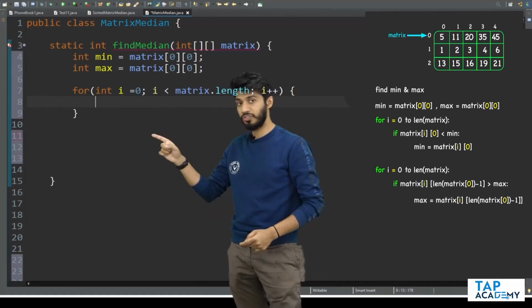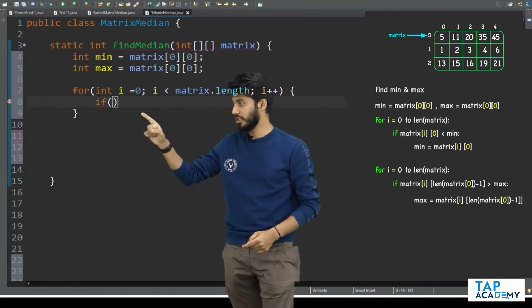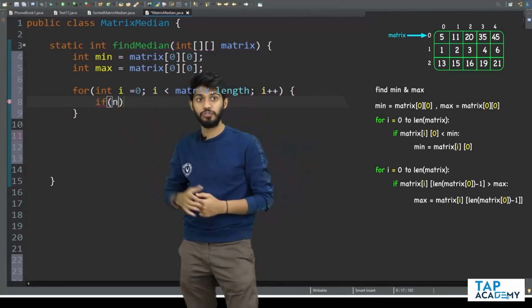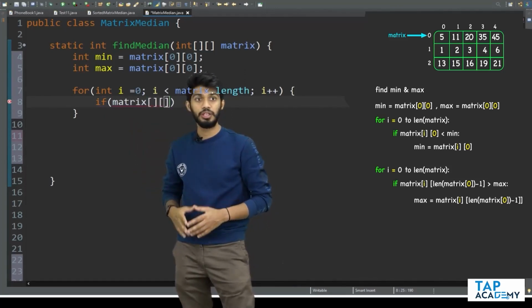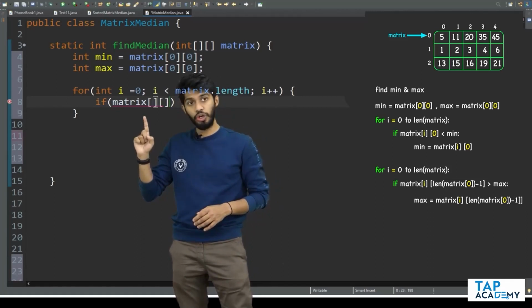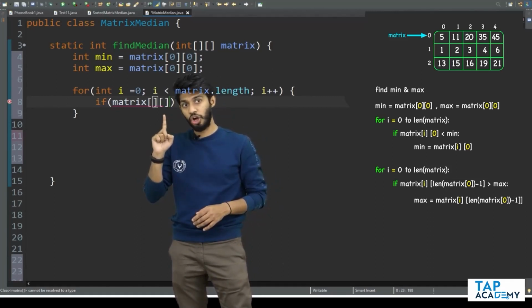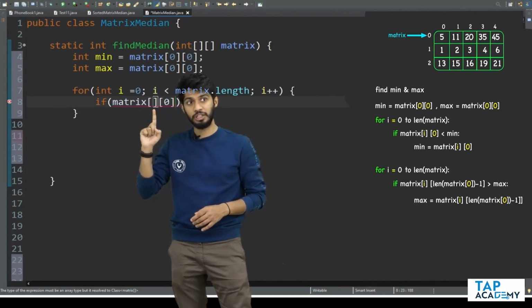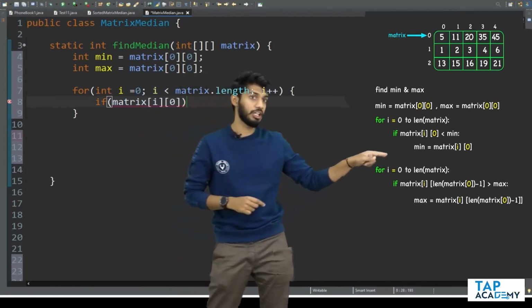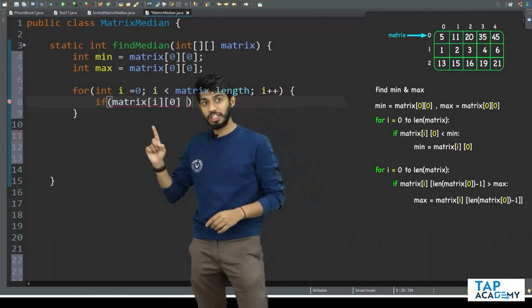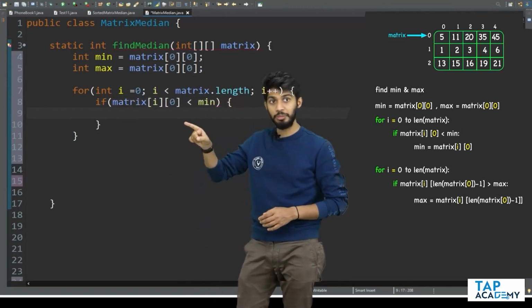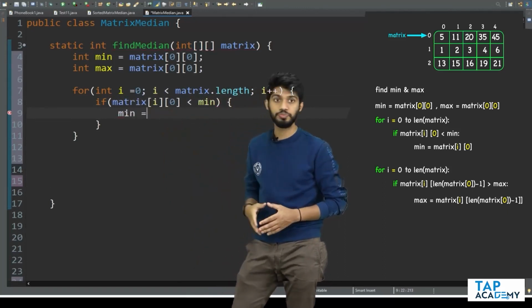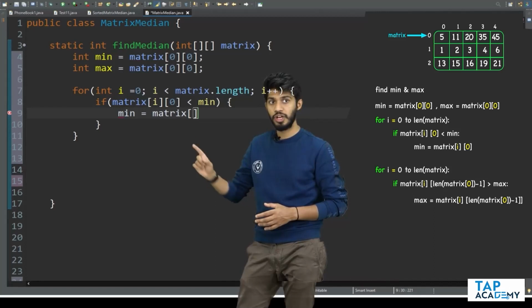So I will write one if condition over here. I will check matrix of, I will put 2 brackets. Now over here I will put row index, and over here I will put column index. You know column index is constant, so I will put 0 over here. Row index is changing, so that's nothing but I, and that is what exactly I had written in the algorithm earlier. So I will check if this value is less than min. I need to replace the min with this matrix of I and 0. So min is equal to matrix of I 0.